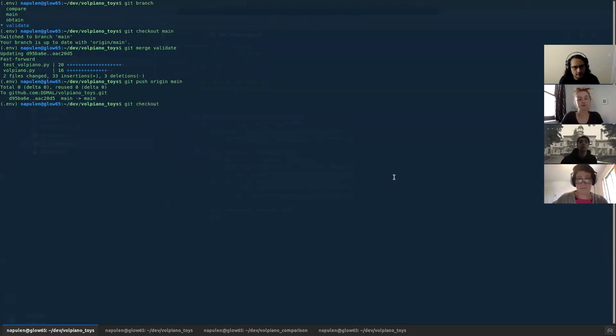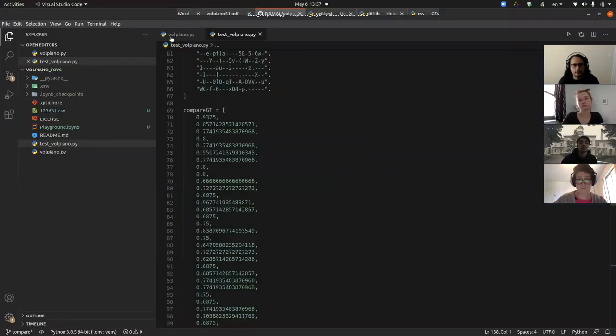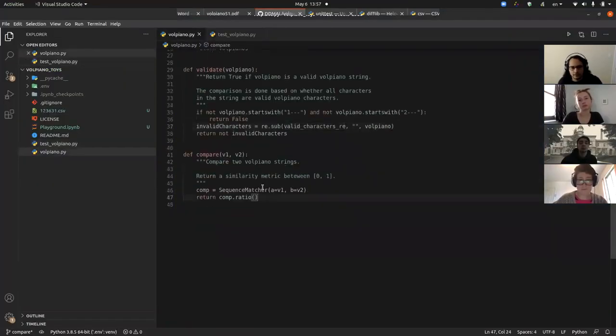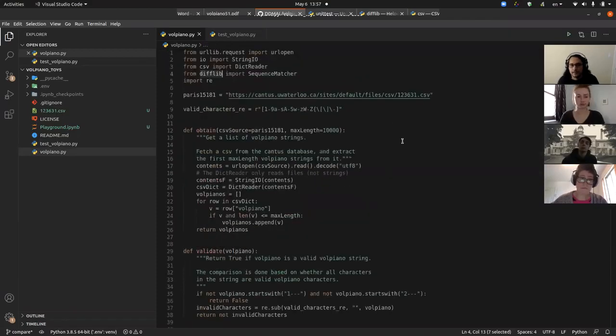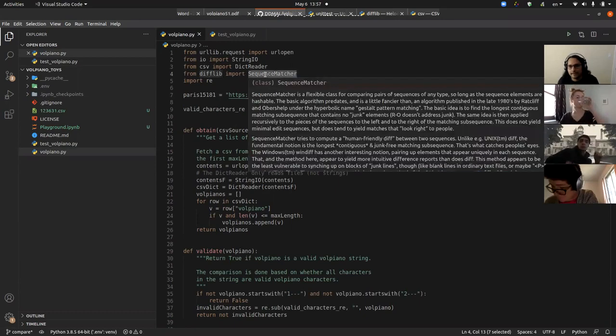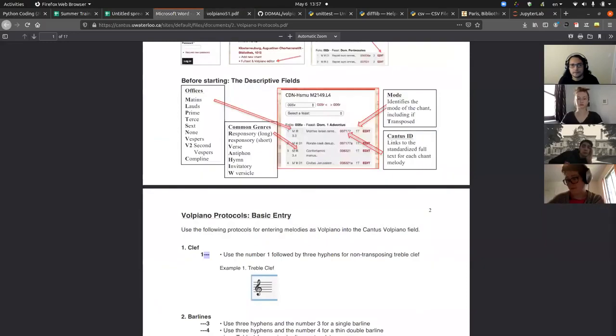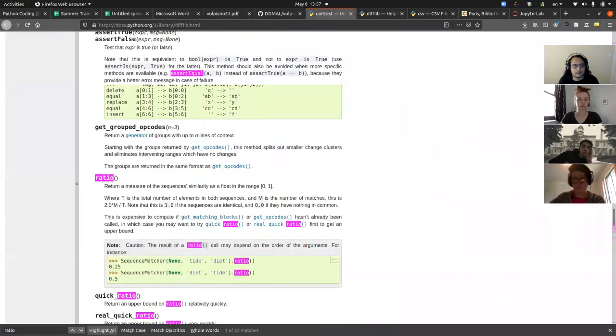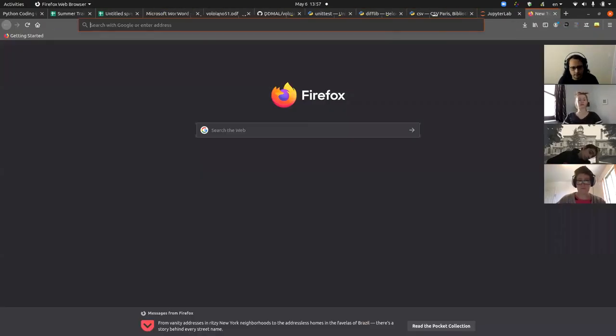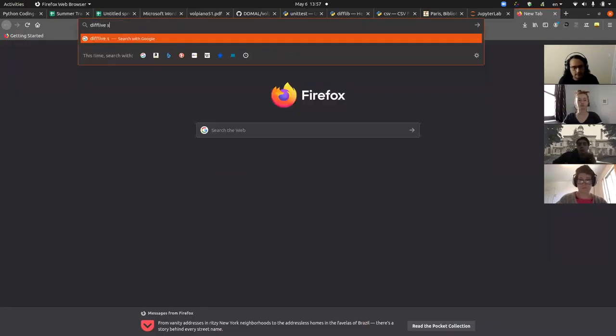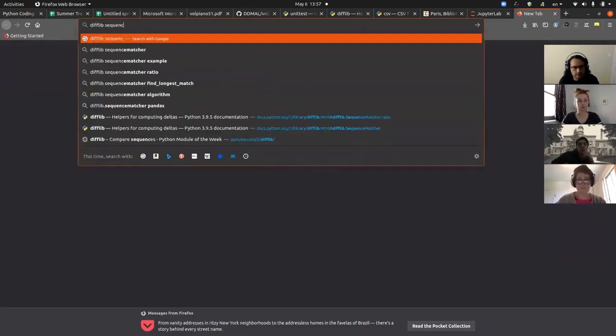Let me go to that branch. Same thing. I have the code. The comparison is going to be very simple. I'm going to use a library. There is a standard Python library called difflib. And there's an object there called SequenceMatcher, which, do I have it here? Yeah, like difflib SequenceMatcher.